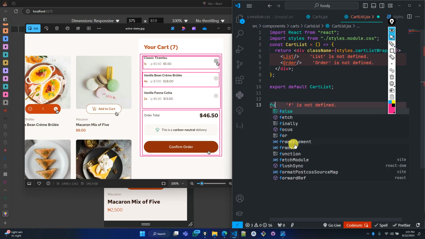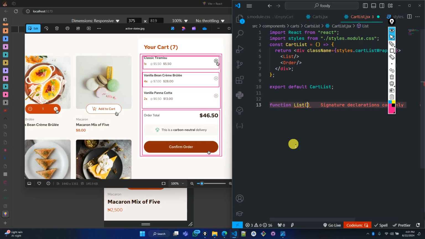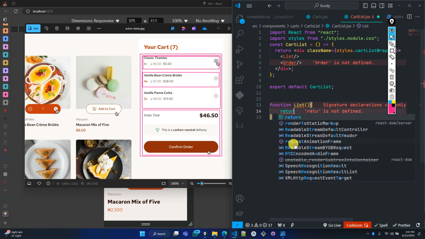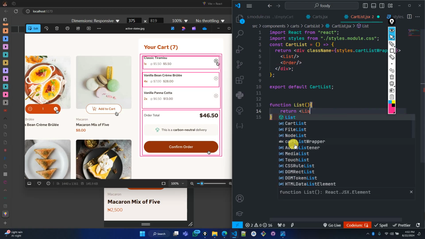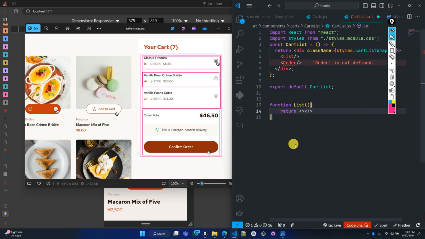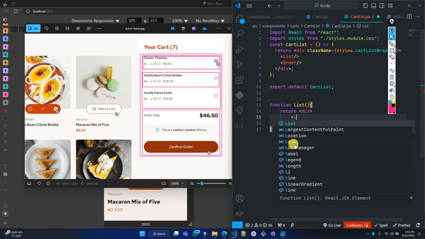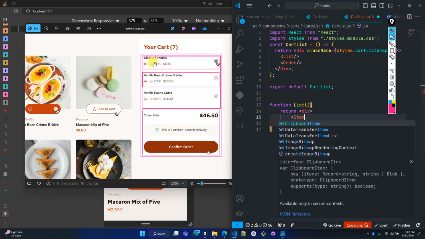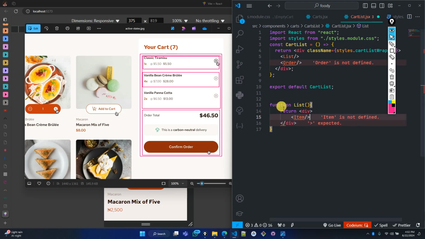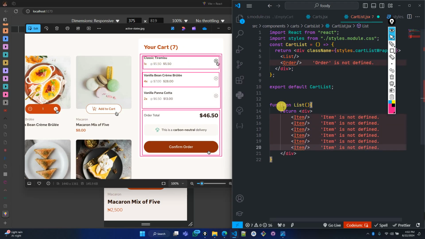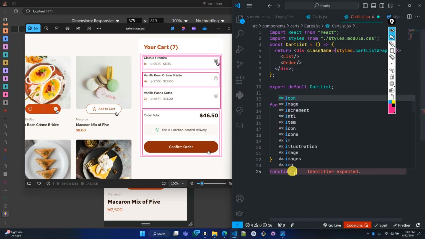So down here, I'm going to have function List like this. So return list. I'm going to return a div, and inside the div, I will have Item like this. Item is each box. So I have this item, but I need to have multiple of it. But later on, we are going to use list rendering because I will not be doing it like this. So down here too, I'm going to have function Item.